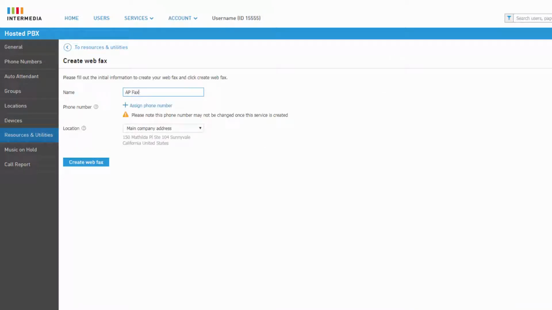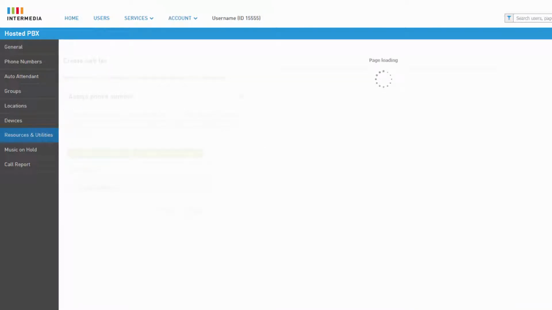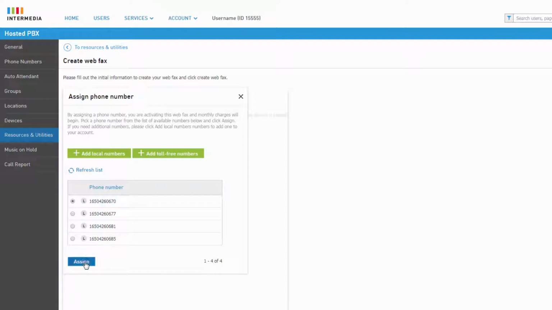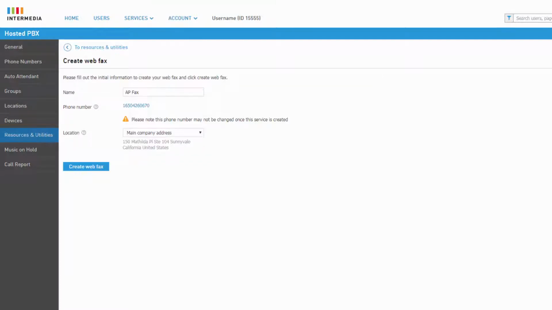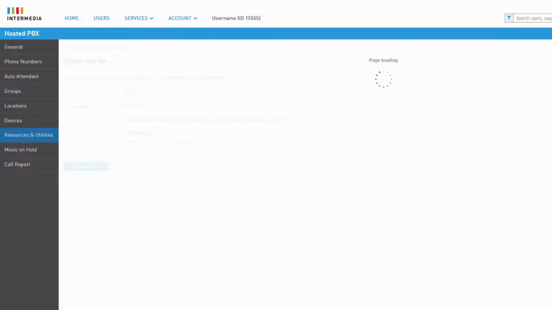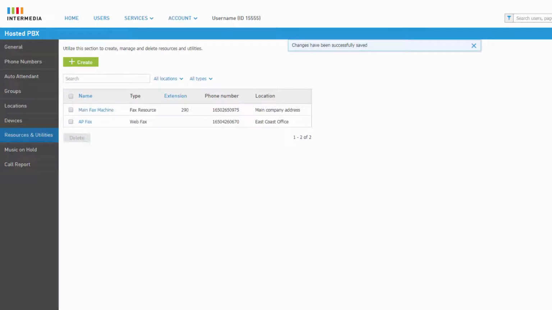Give your Webfax a name and assign a phone number from your available pool. Select a primary location for the Webfax and click Create Webfax. You will be returned to the resource list where you can see your new Webfax utility.